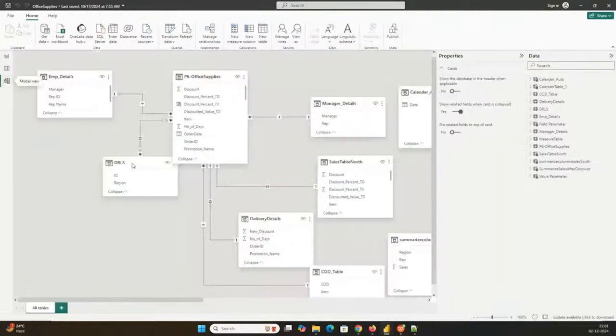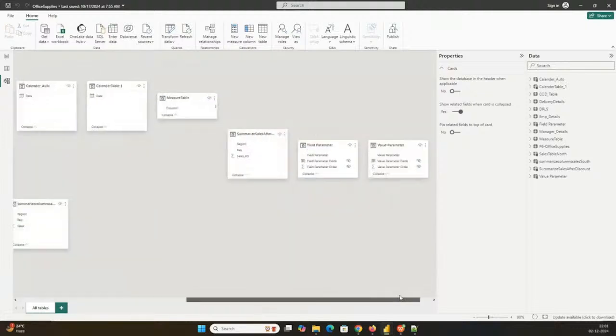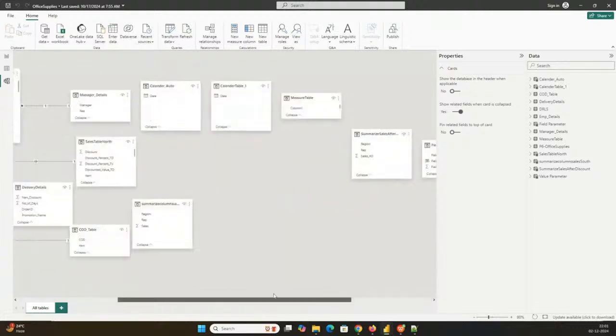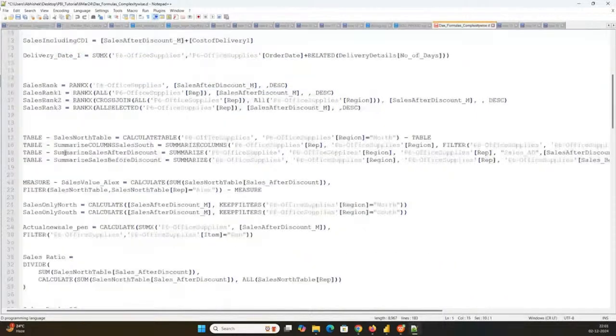Now in the model view, once I go over here, it will show you all the tables that are mapped together. Once we map all the tables, then come the DAX measures. What I have done is I've created a DAX sheet based on complexity. DAX is Data Analysis Expressions. You can write formulas using DAX in Power BI. So low complexity, medium complexity, and high complexity.